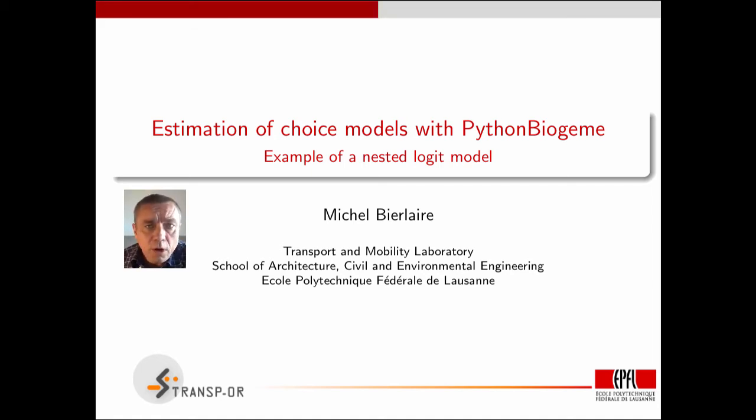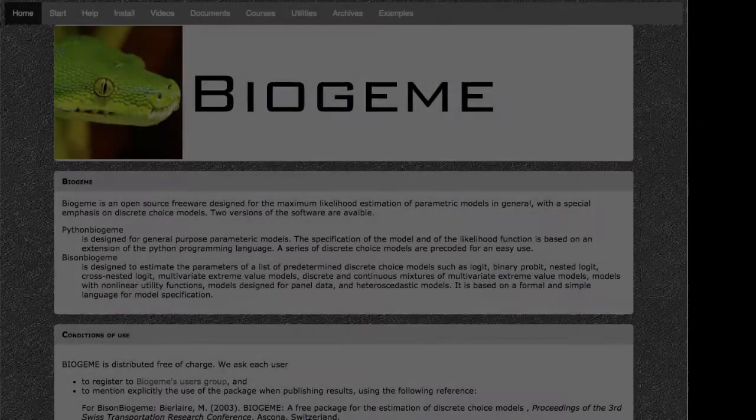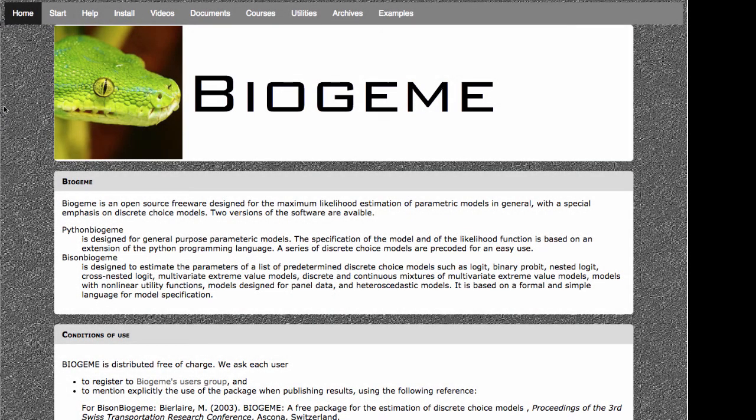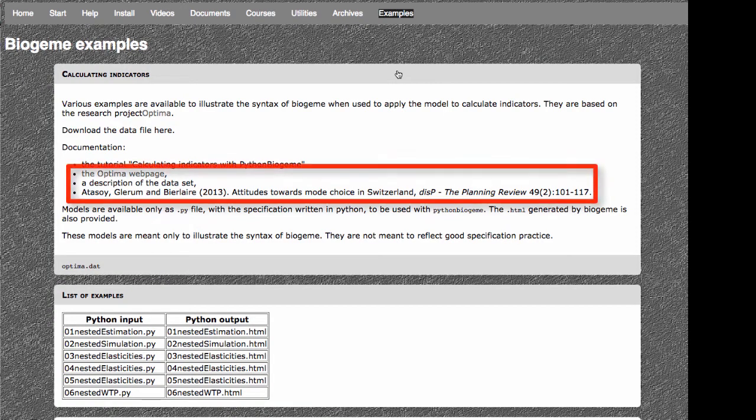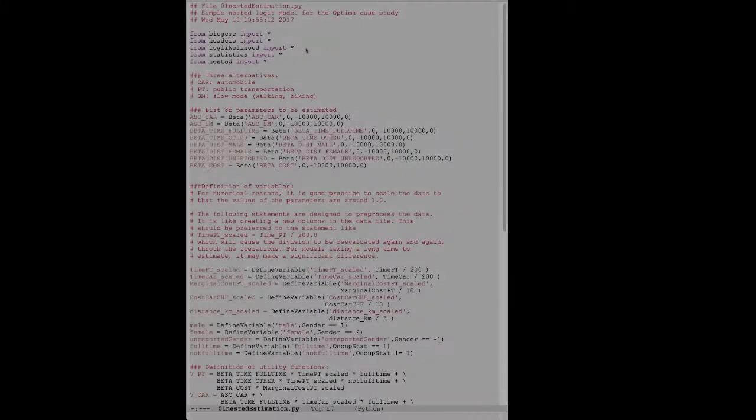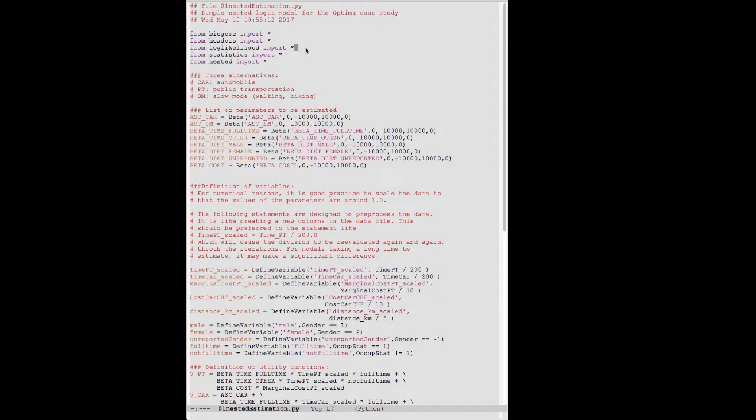We will see together how to estimate a nested logit model using PythonBiogeme. If you go on the Biogeme webpage, you will find under example indicators the documentation about the data file that we will be using in this video. Let's have a look at the Python file that contains the model specification.